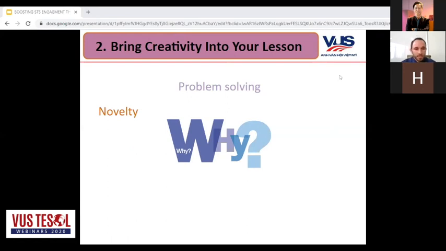Next we have confidence. Failure is a natural part of creativity, and by having our students learn how to cope with failure, we're actually making them more confident.